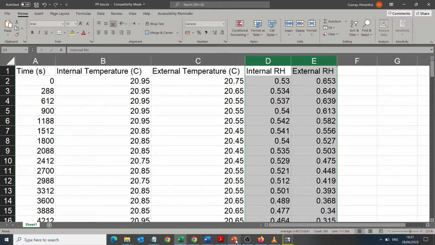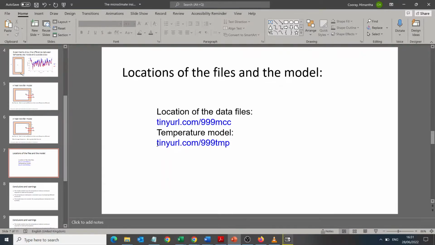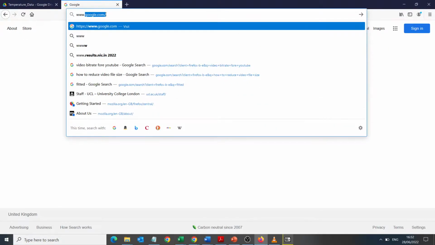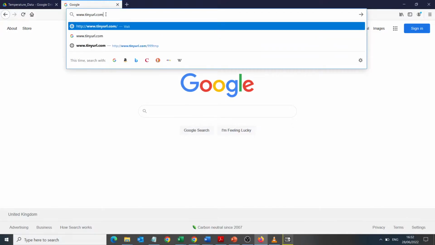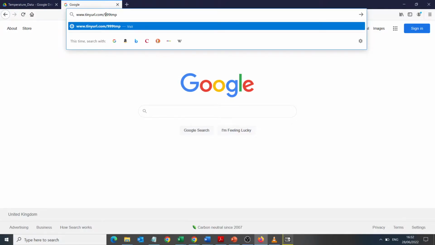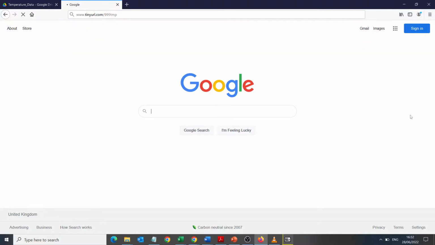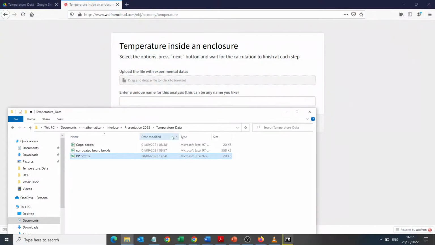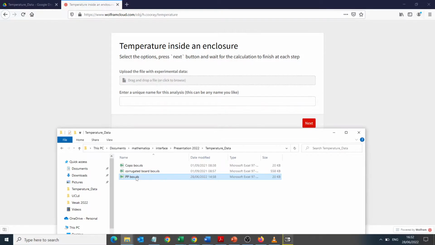Now let us go back and try to use the web application. So the web application is here, tinyurl.com/999tmp. So let us open it. So here first we have to upload the data files. As I said, you can use your own data or the data that was given here. So I will use one of the data files on the polypropylene box.